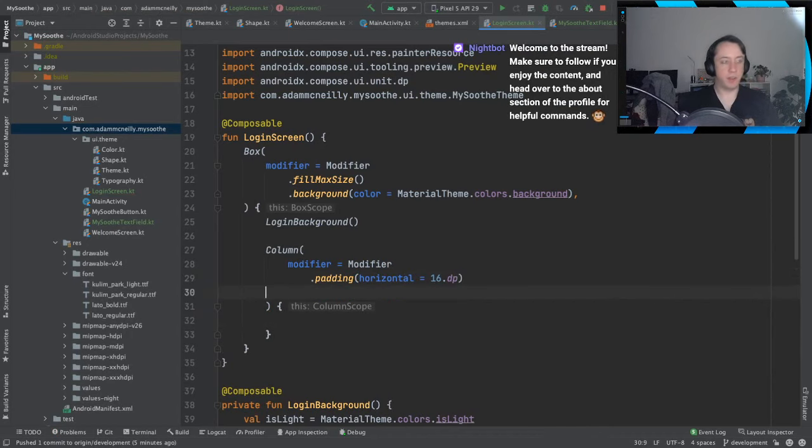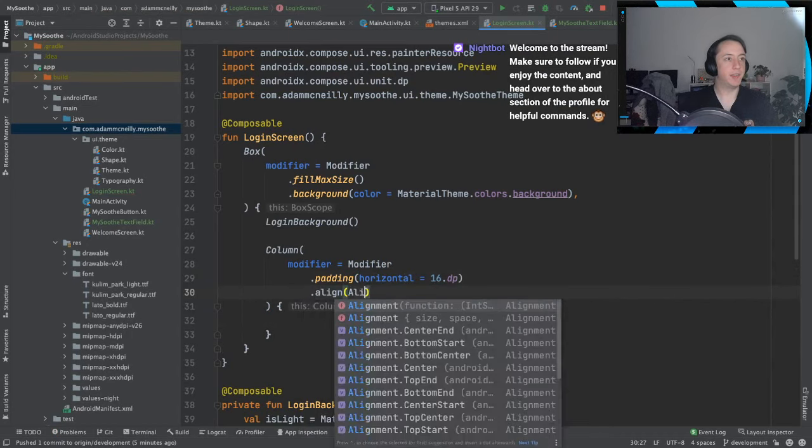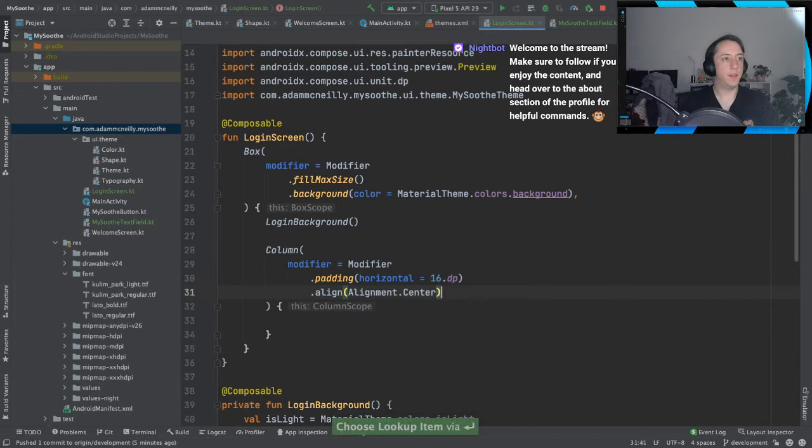So that column, we're also going to align this centered just like we did before.